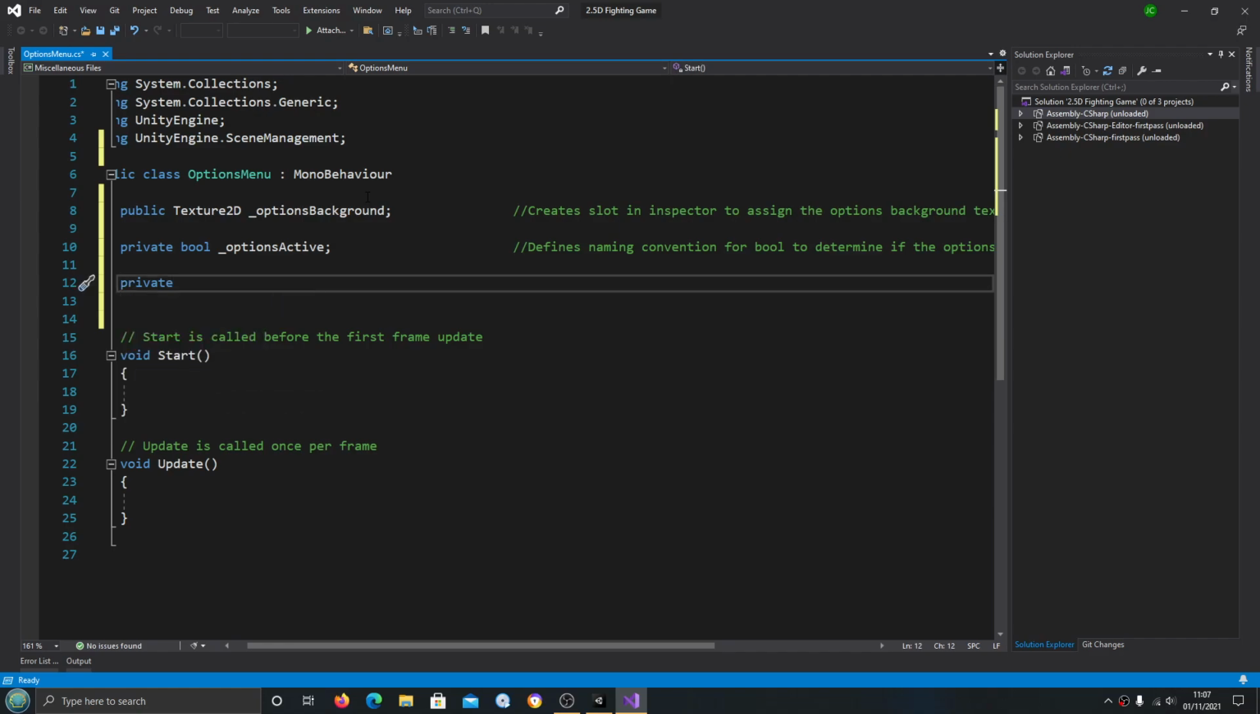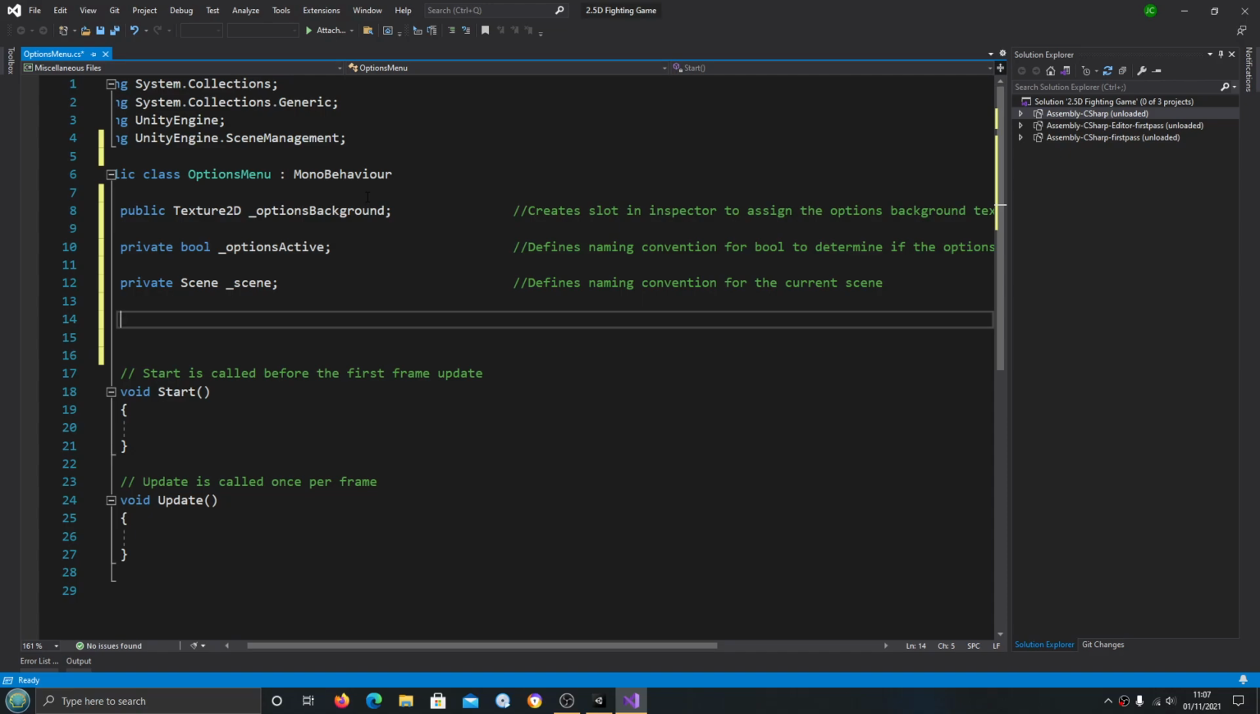Yeah, we'll make this type private. You can always make yours public if you want to check anything is working, but we're going to say private Scene underscore, and we'll just use scene. Close that off. Let's get this into the comments: defines naming convention for the current scene, and you'll see why this is necessary as we fill out the rest of the script.